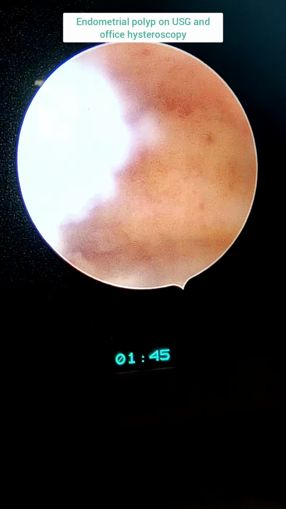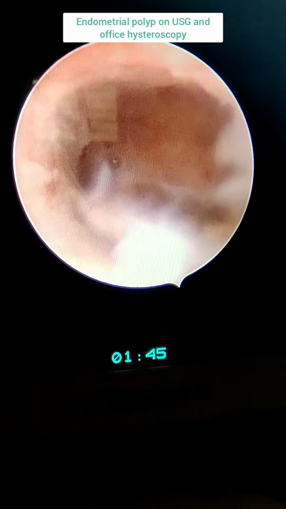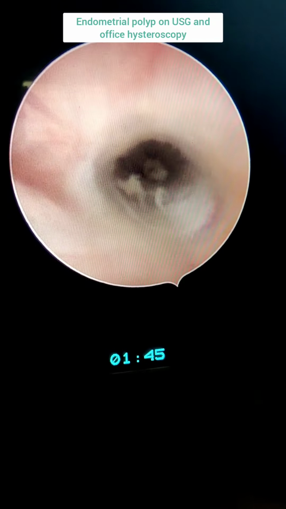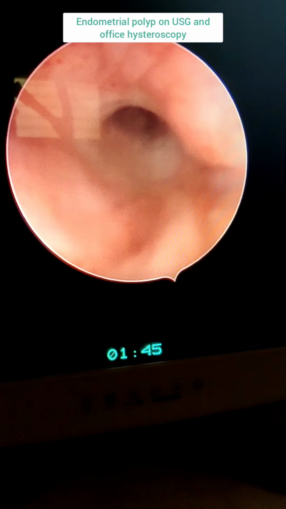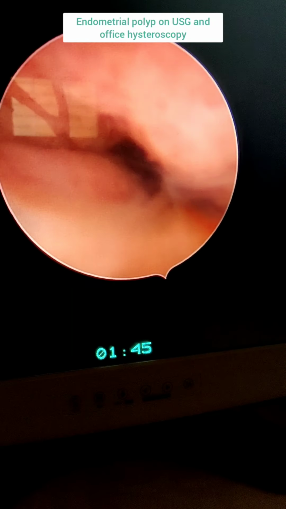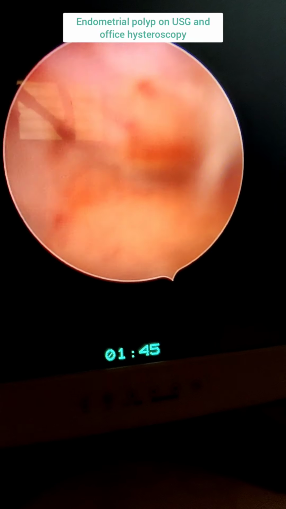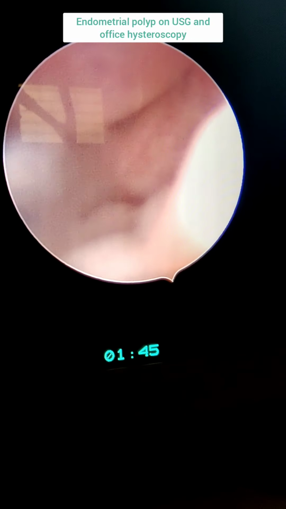Okay, I'm coming out to examine the cervical canal now. This is the canal. There is no abnormality within this cervical canal. Now I have come out of the external cervical os, and the procedure is over.